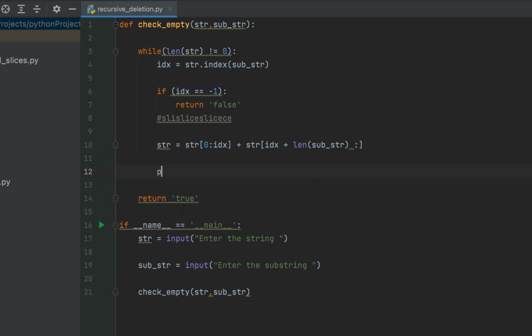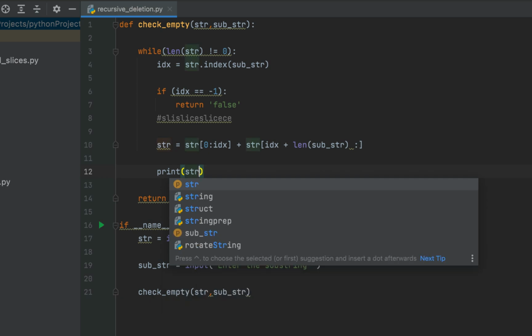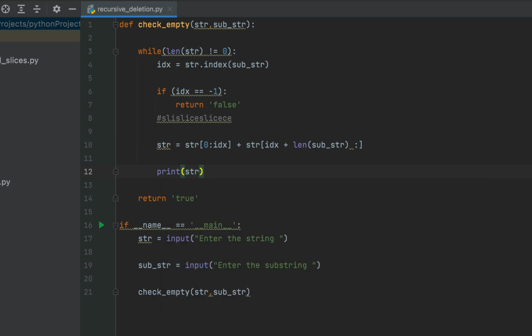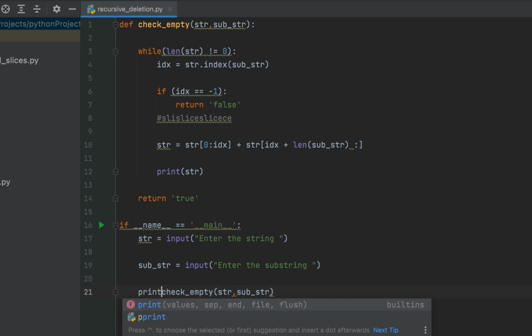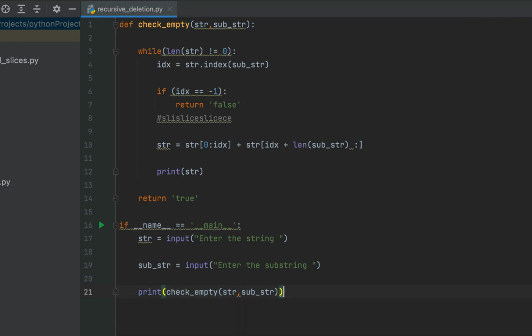And also you will write print str as the last statement within the loop. Now using this line of code, you can check how the string looks at the end of each iteration. I believe we have completed writing the program. Time to check if it is giving the desired results. But before that, you are going to put this check_empty function within the print function, so that one of the two possible values, either true or false, gets printed on the console.